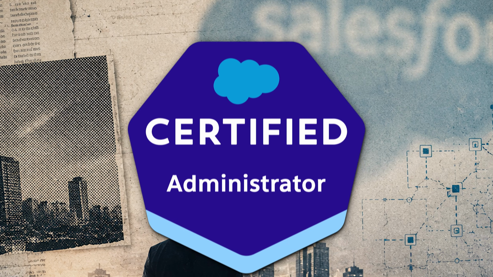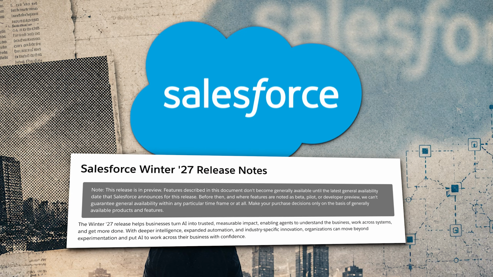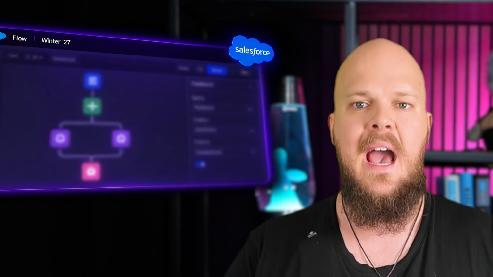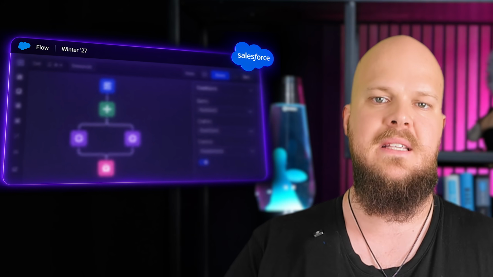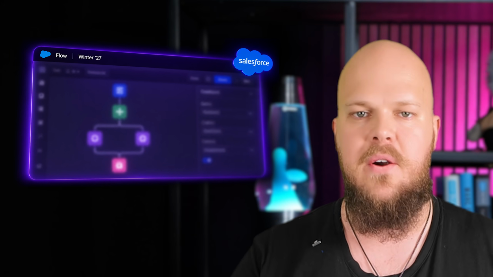Every Salesforce admin knows that sinking feeling. A flow that ran clean yesterday fails today, and you're left digging through elements trying to work out what broke. Winter 27 is going straight after those headaches, and there's one feature buried in this release that I've been waiting on for a very long time.